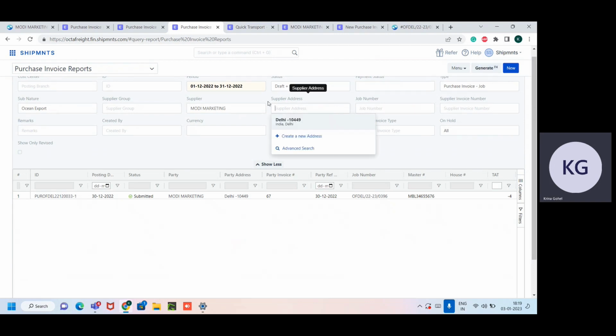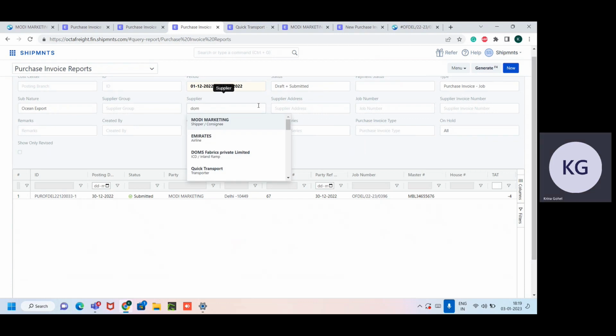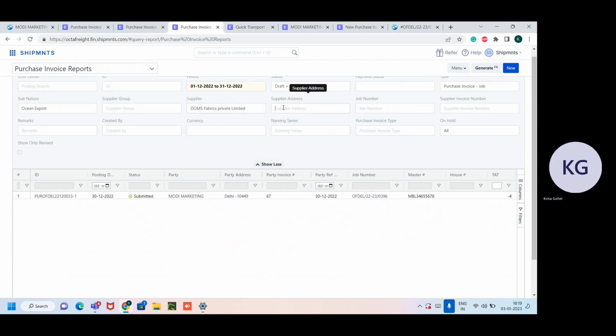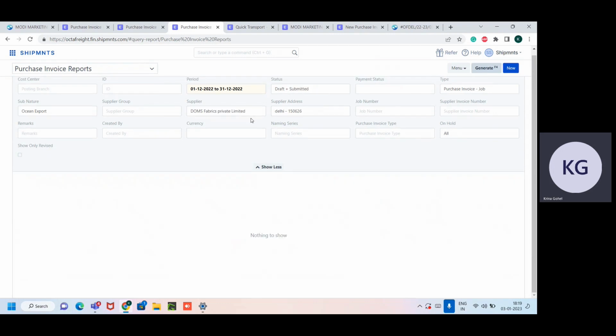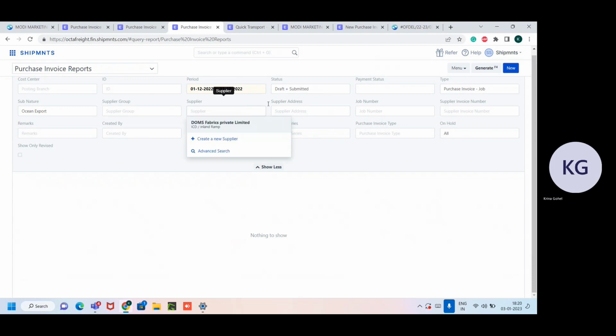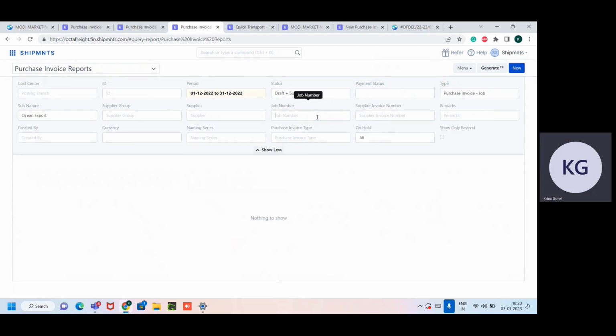Also, if your vendor has multiple addresses, then in that case you can see the branch-wise purchase invoices. Let's say Dome Fabric has multiple branches, one in Mumbai and one in Delhi. If we want to see the purchase invoices for the Delhi branch, you just need to select the branch and click on the generate button. For that branch, if any purchase invoices have been booked, they will appear here. You can also filter by job number if you want to see the purchase invoices you have booked against a particular job, you just need to select that job and click on the generate button.